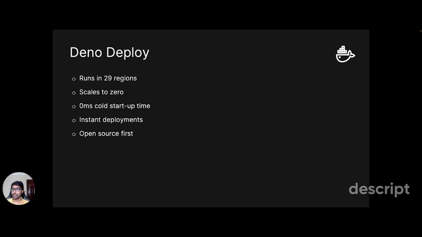And with all of this in place, we decided to go with Deno Deploy as the platform to deploy Supabase functions. Deno Deploy is the hosted platform offered by Deno, and it runs in 29 different regions all around the world. It scales up and down pretty seamlessly. It can scale all the way down to zero, which means that you're only paying for what you use, and it has a 0 millisecond startup time.